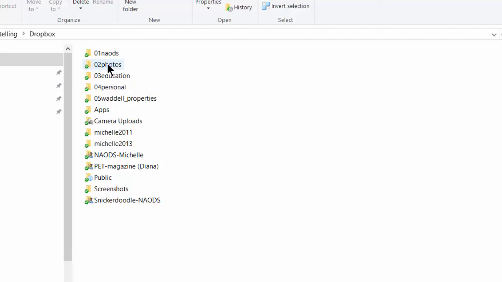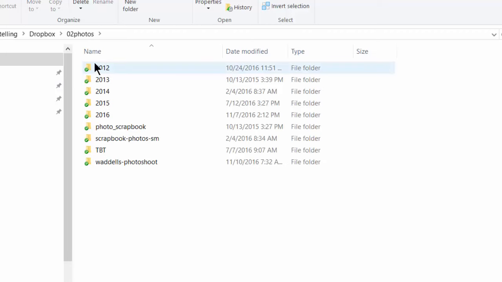Here's my photos folder. As you see, I have 2012, 2013, 14, 15, 16. I think I have the earlier years in a different location. I know I have it in a different location. You can buy storage through Dropbox. I think I pay $99 a year, which is fantastic. I could probably up that and get more storage space, but I just haven't done that. So at least I have the last six or so years.